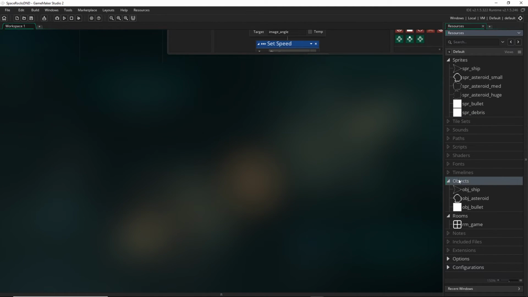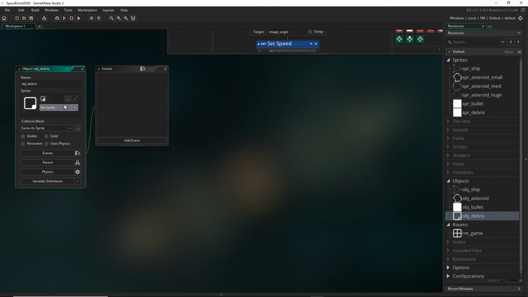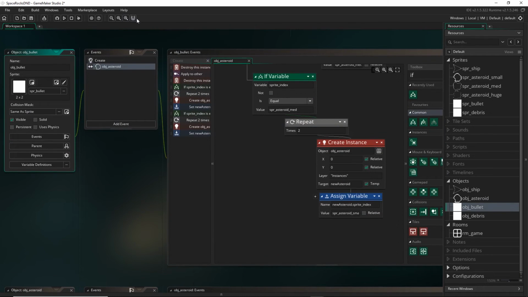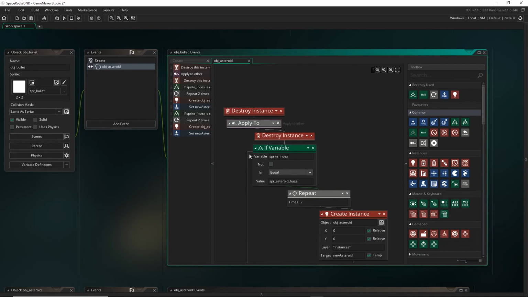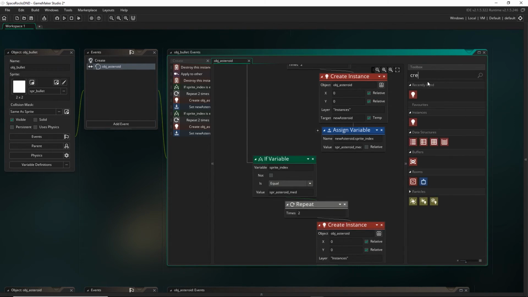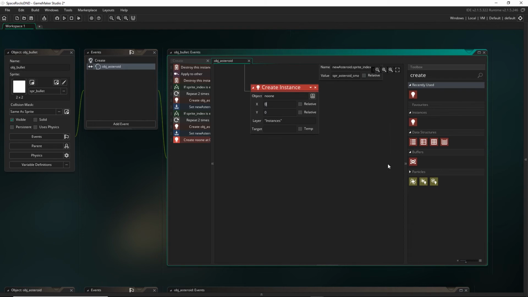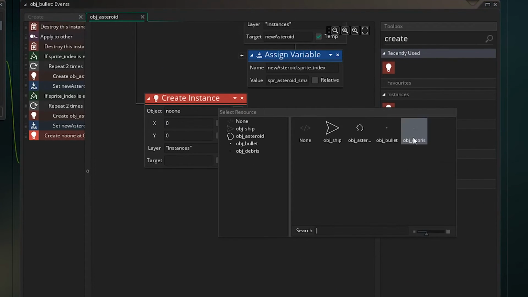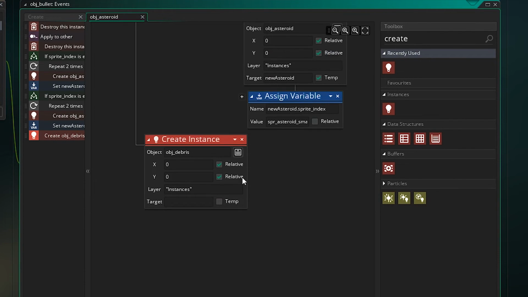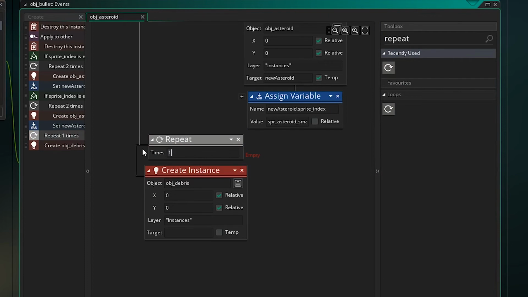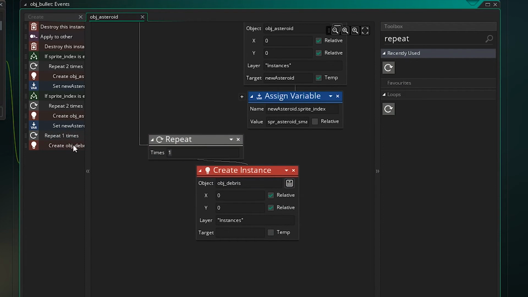All right, and I'll make the object for it and we'll set its sprite index. Now it should come up if we try to change it in the bullet. We're not going to wrap this in an if because we want to do it in any case. So we'll just say create an instance, and that's going to be the debris. We'll tick relative again. We don't need to save the ID, but we do want to create 10 of these. So let's put in another loop and we'll repeat this 10 times because the debris are pretty small and we want it to be a bit of an explosion.